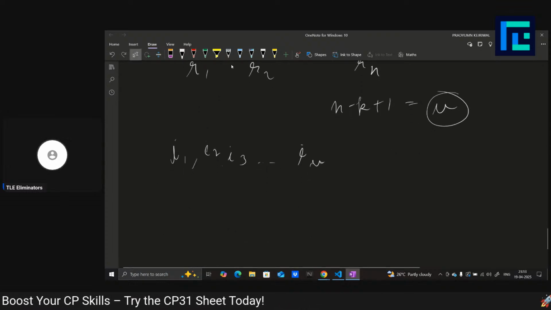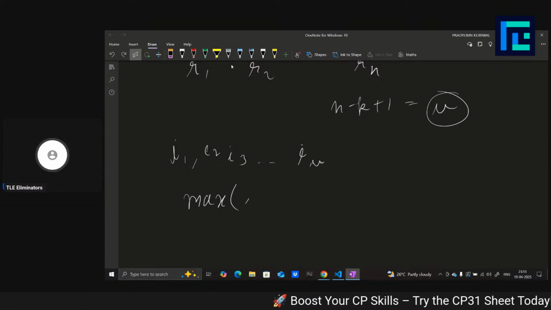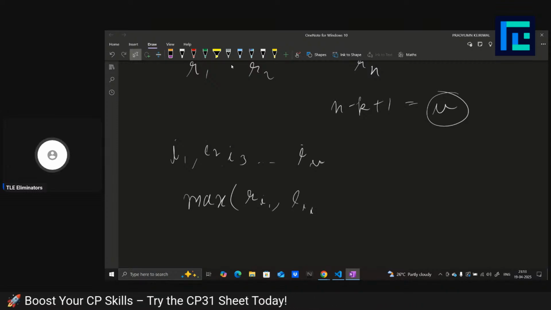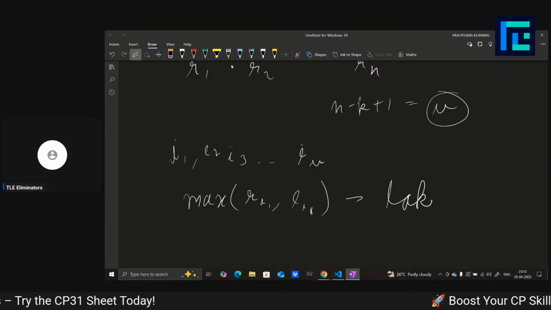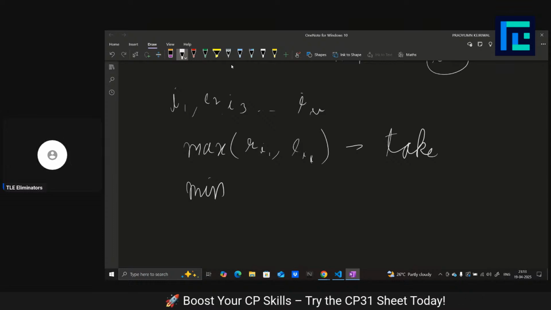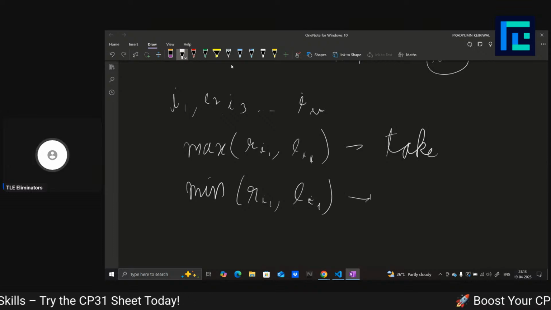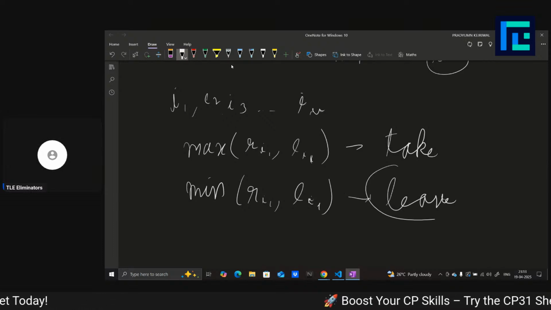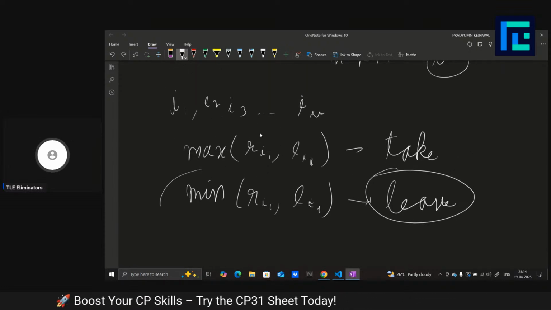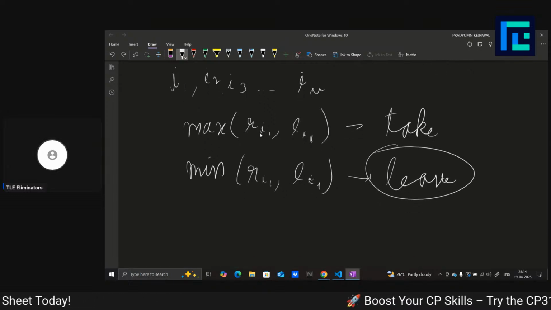For these indices you will take the maximum of ri1 and li1. If ri1 is bigger, you will take the right one, and if li1 is bigger, you will take the left one. So what does that mean? You will leave the minimum of ri1 and li1. You want to choose the indices which minimize the sum, so you can just greedily take the minimum of all of them.